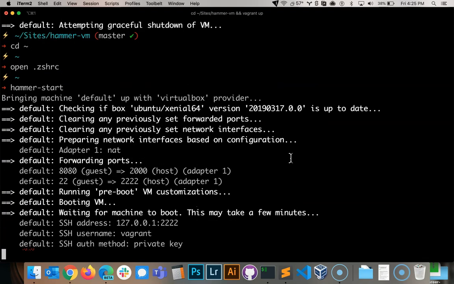In our next video, we are going to talk about actually using Hammer and how it's useful for us with local development. So stay tuned.